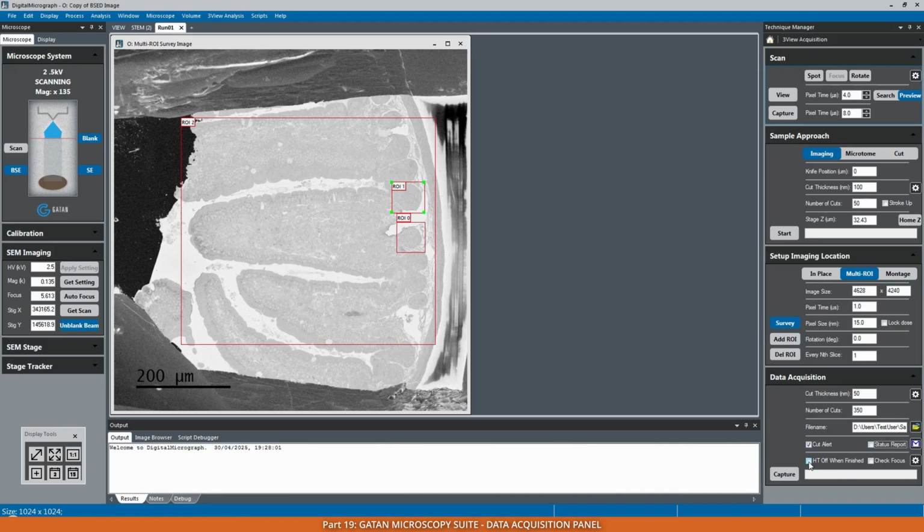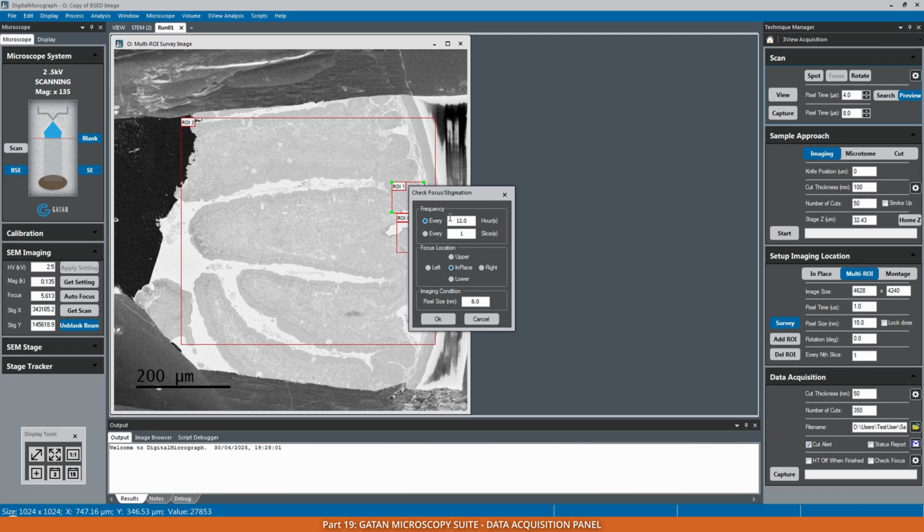Then we can turn off voltage when the run is finished. So if this checkbox is checked, then when the run is over, it automatically switches off the voltage. And finally, you can do the check focus, and in this case you can specify, for example, every 12 hours you will do the check.